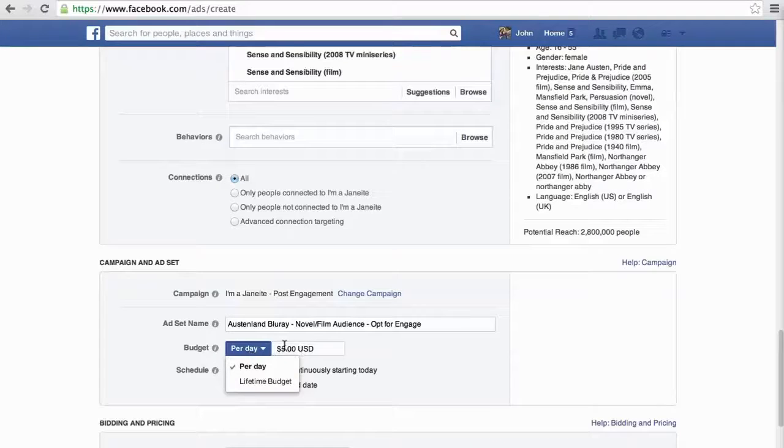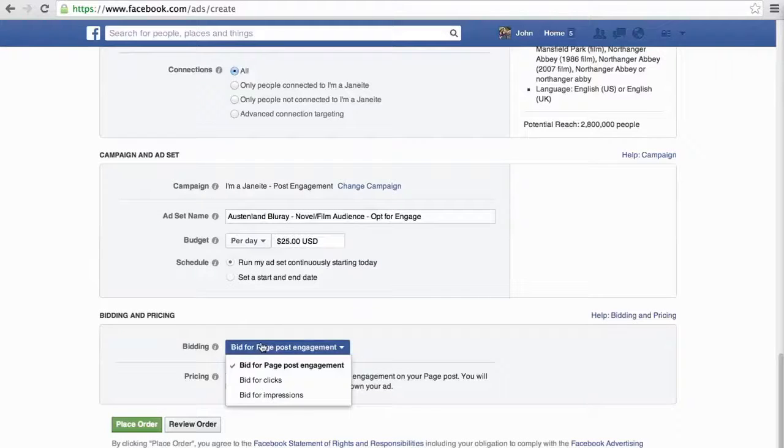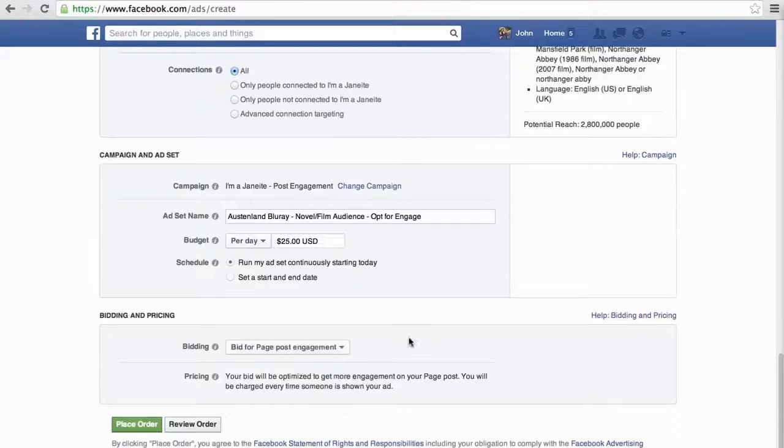Set my budget per day. Let's run it at $25 a day. Run it continuously until it's just not working for me anymore. And again, you can change right here, but I'm going to bid for page post engagement. Place the order. Okay.